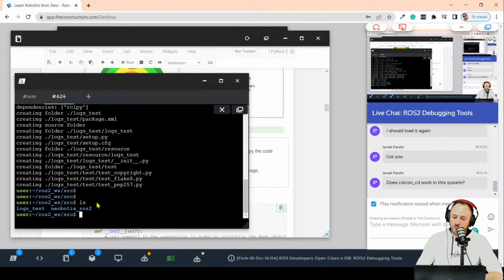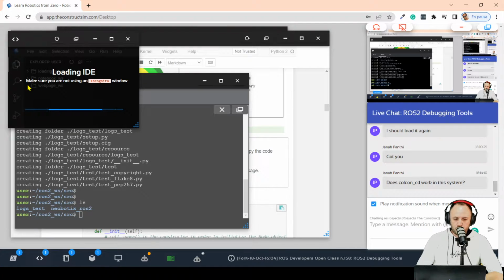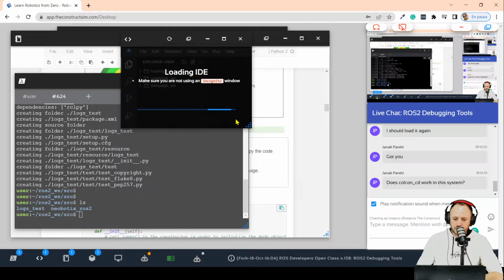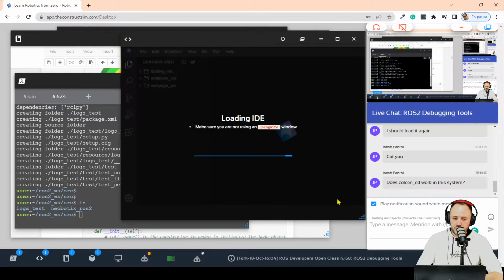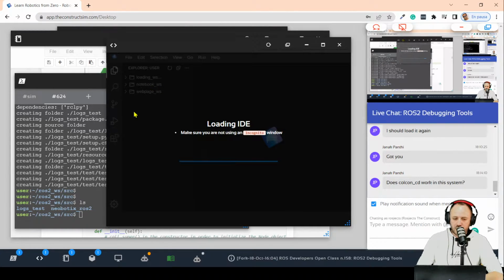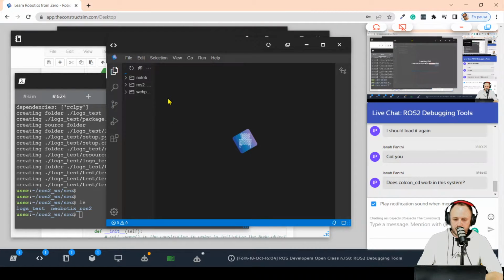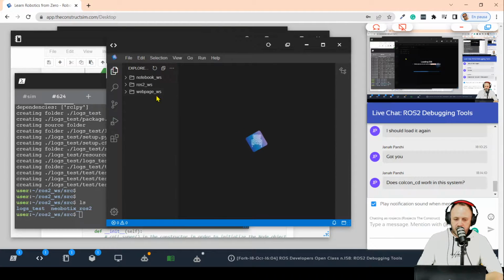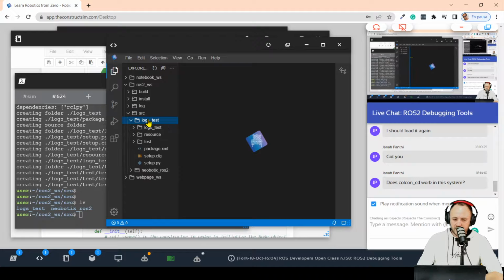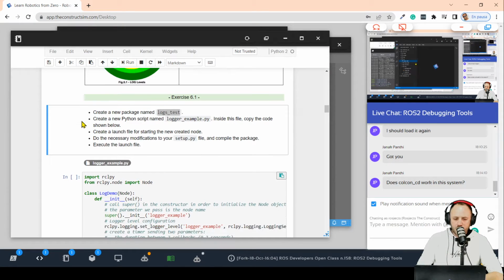Also, I'm going to open at this point the code editor, which is the second icon that you have here in the bottom menu. So I'm going to click here in order to open the code editor, which is going to allow me to visualize with a graphical interface all the folders that I have here in the rosject. Then, for instance, if I go inside the ROS2 workspace and inside the src folder, I'm going to find here the new package that I have just created, right? logs_test.